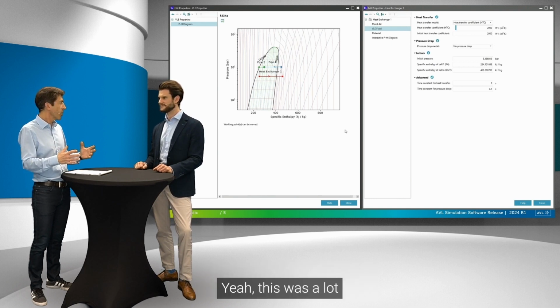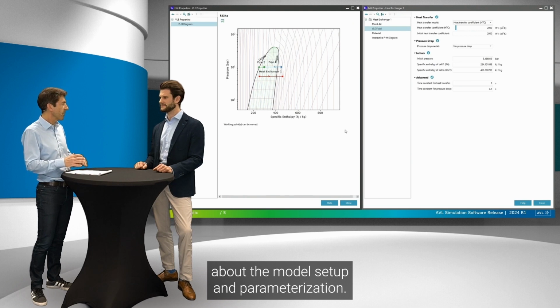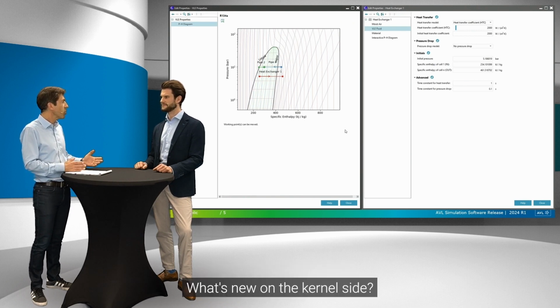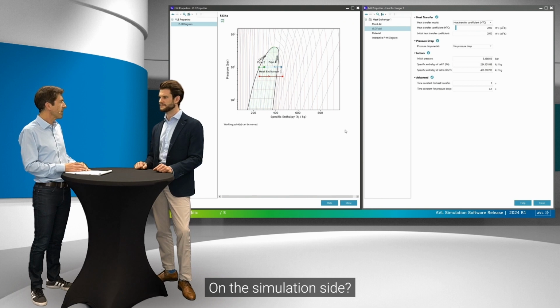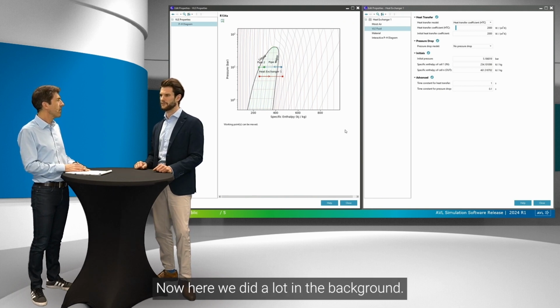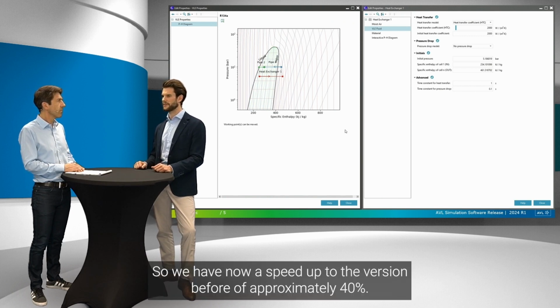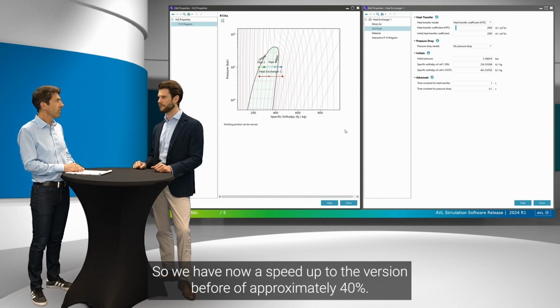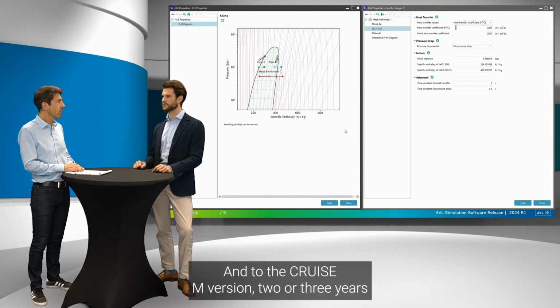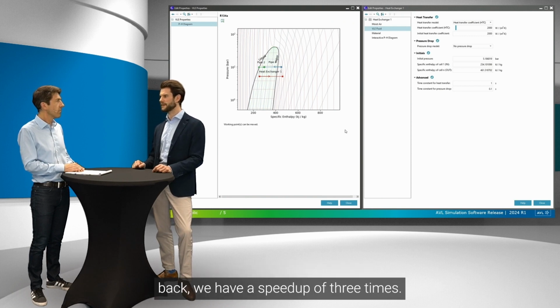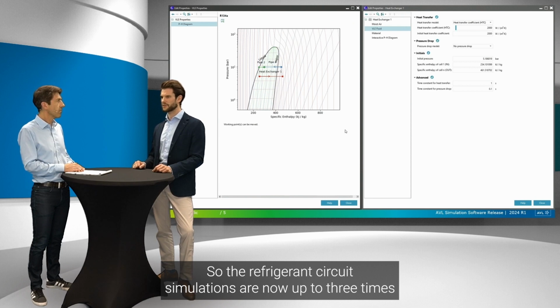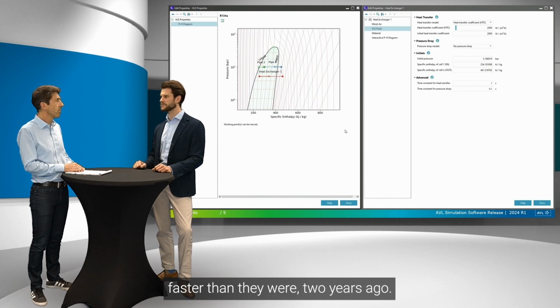Yeah, this was a lot about the model setup and parameterization. What's new on the kernel side, on the simulation side? Yeah, here we did a lot in the background. So the solver stability as well as the solver speed increased. We now have a speed-up compared to the version before of approximately 40%. And compared to the Cruise M version 2-3 years back, we have a speed-up of 3 times. So the refrigerant circuit simulations are now up to 3 times faster than they were 2 years ago.